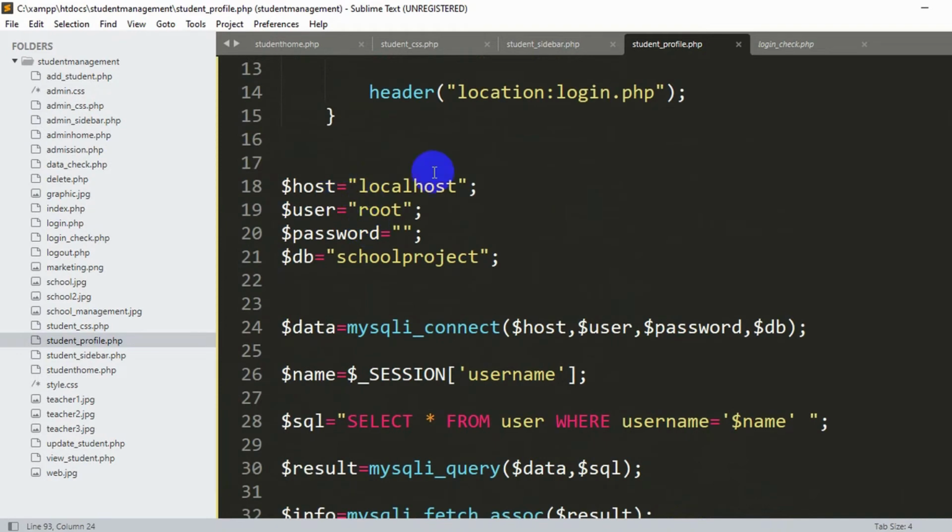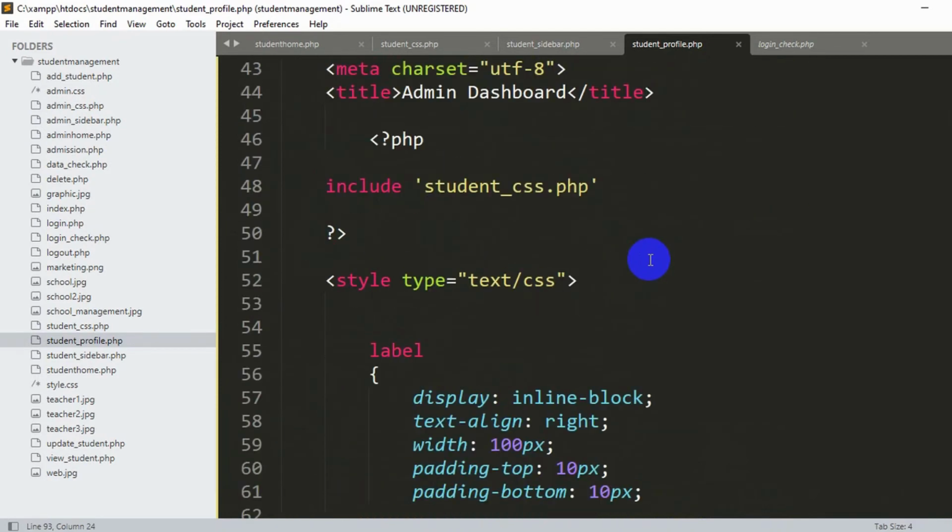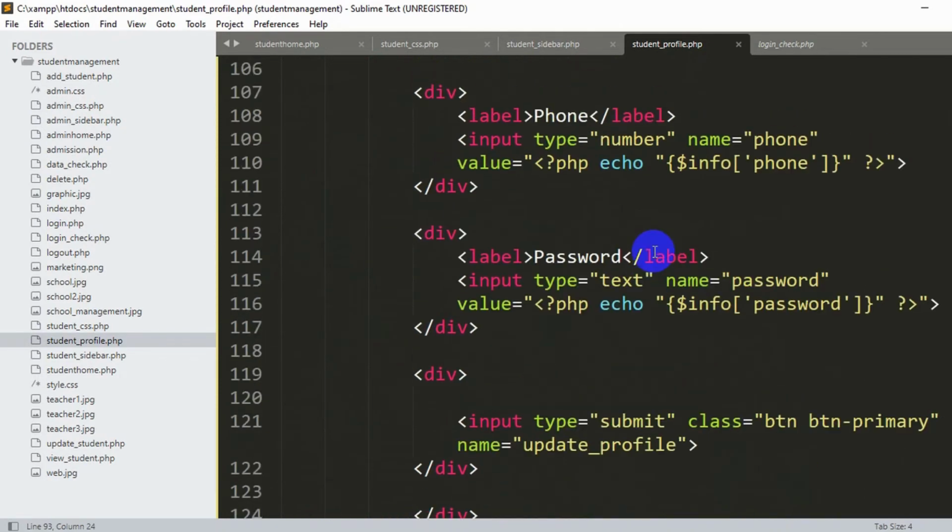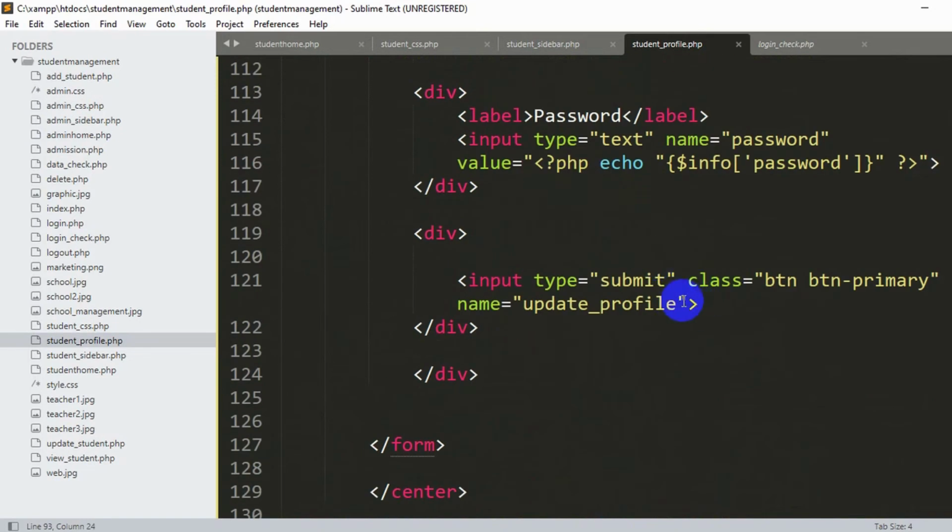So we already connected this page to our database. So how it works is that if someone clicks this submit button over here, you can see input type submit, and here you can see name equal to update profile.